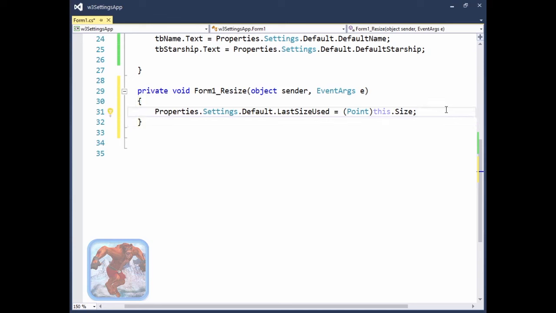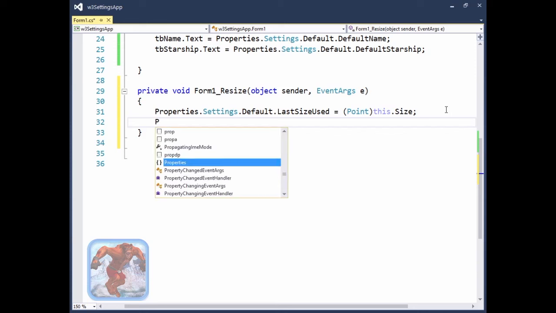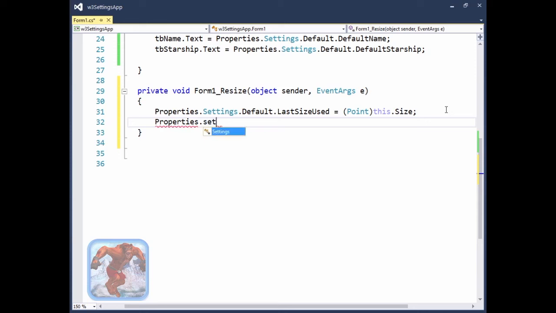Alright, but this isn't enough. We have to do one more step. We have to save it. We have to flush it back to the file system. So we're going to say properties.settings.default.save.